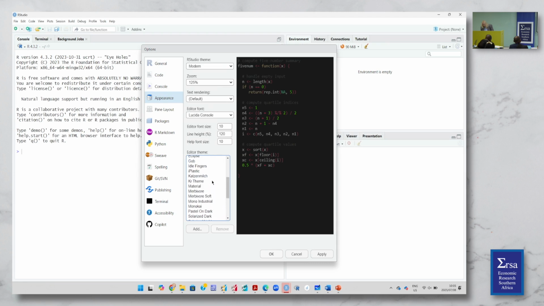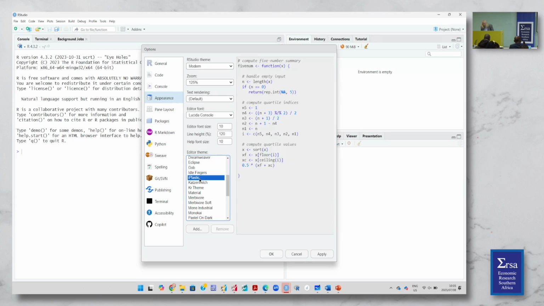I think the default is... which one was it now? A nice one is this one. So it's not completely white, not grey. So if you apply that, you will make those changes.